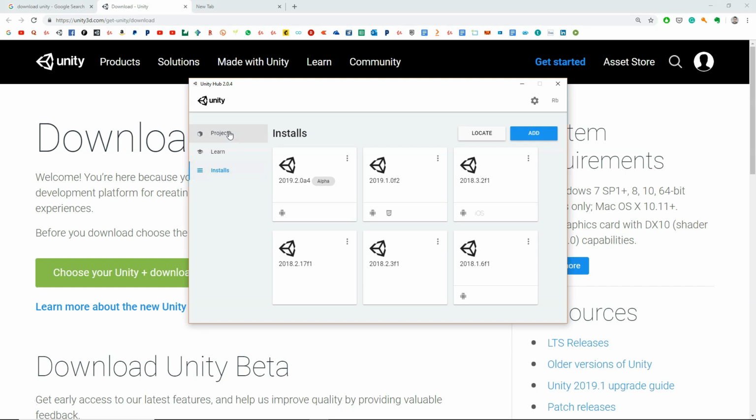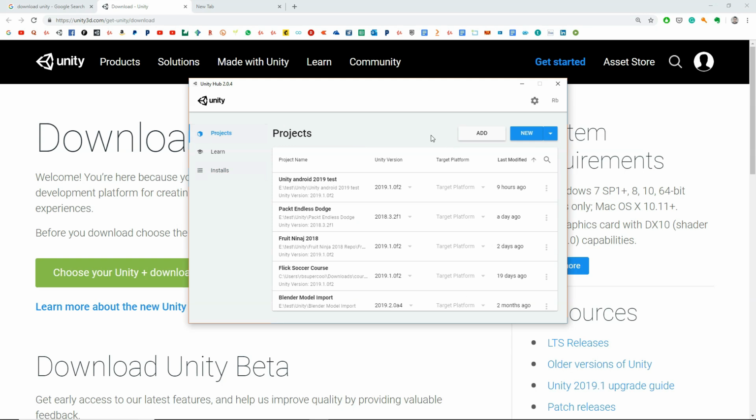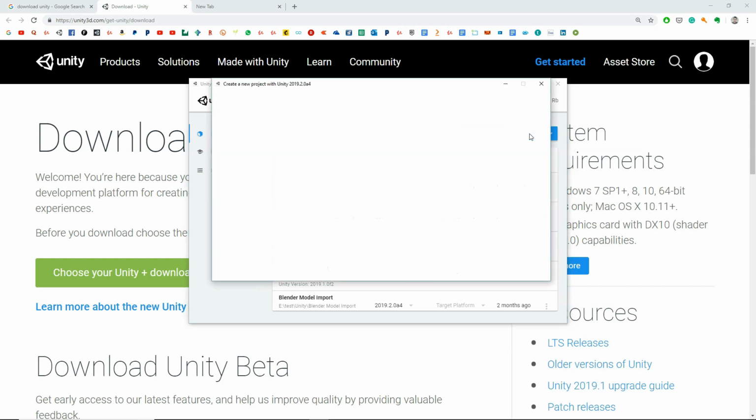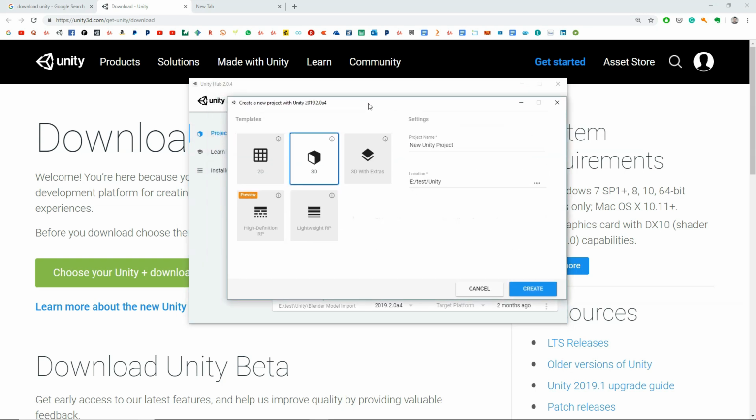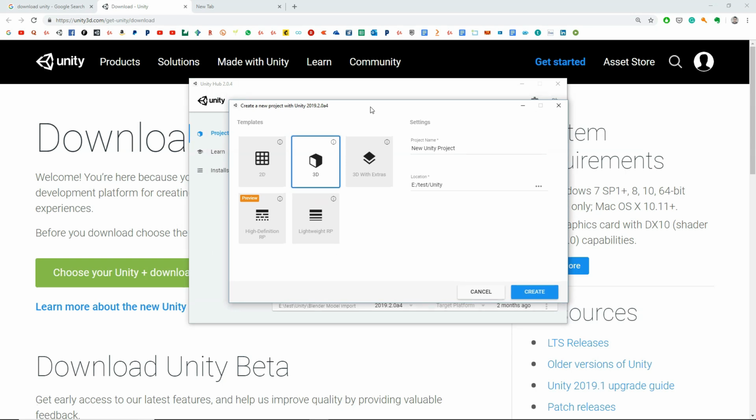So now we need to go to this projects tab. And from here, we need to simply click on new. And it will ask us what kind of project we want to create. Now in this case, we want to create a 2D project. So that's why we're going to select this 2D one. If you want to create a 3D project, you can select this 3D.